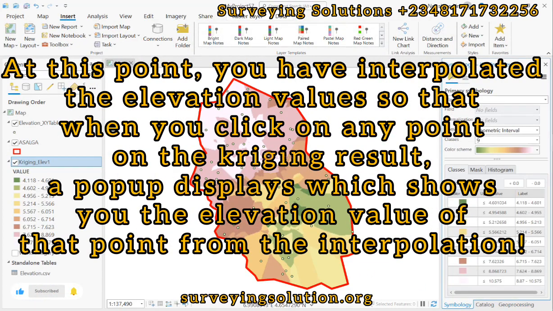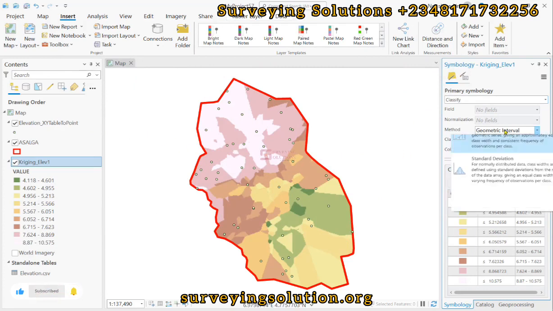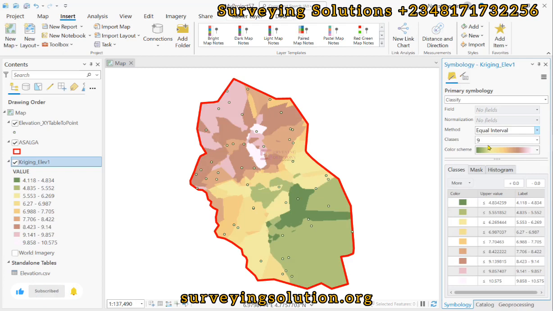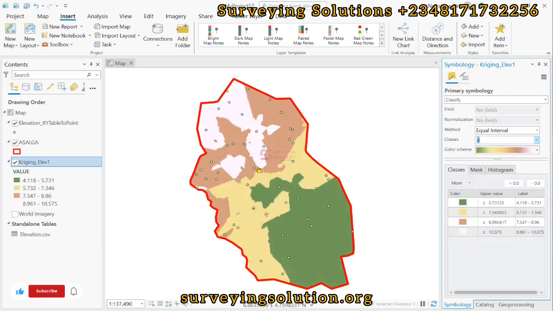You can see that we are using geometric interval, so let's use equal interval. You see a brief description of each of the intervals. So let's use equal interval, and then we can decide to change the classes to maybe 4 or 5, depending on what we want to use. Let's say we are using 4. You can see as we do, there are updates on the Kriging result.